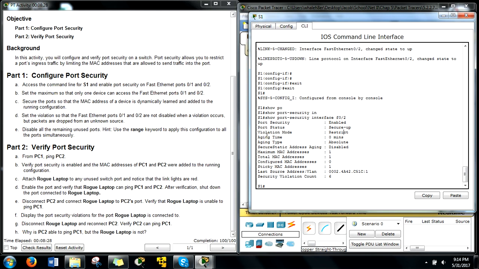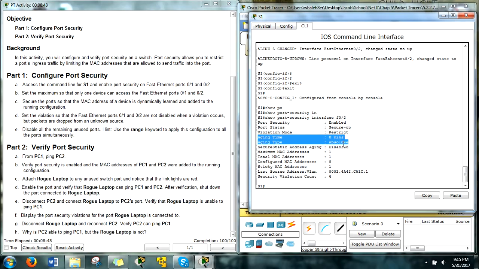Violation mode. So what did we tell it to do when a violation occurs? Restrict the access, and then it sends a log or increments the security violation count. So these two are how long do you want this to be like this? Because you can set timers, and pretty much it's going to stay like this forever. Secure static address aging, it's been disabled. Maximum MAC addresses that are allowed to be used on this port is 1, and we set that up.